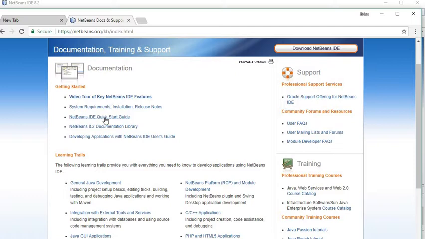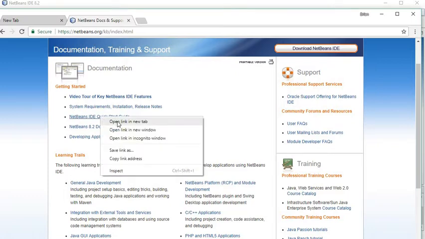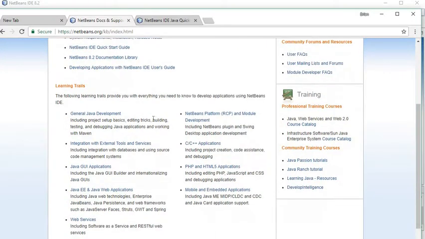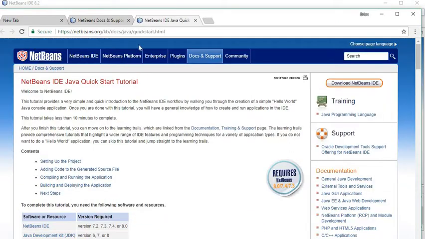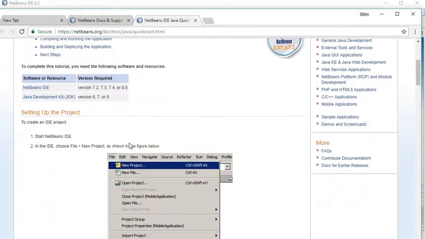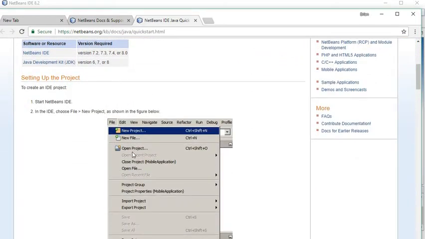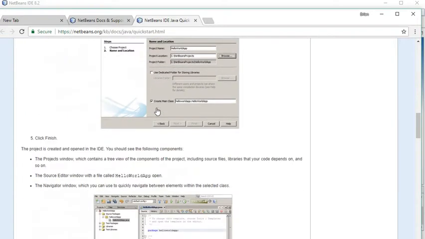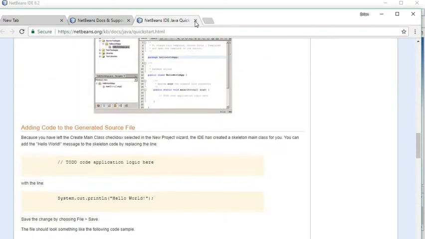This is the NetBeans Quickstart guide. I'm going to right click on it and tell it to open it in a new tab because it has some fantastic information on it. And then you can also have other tutorials throughout here, but this one will actually walk you through what I'm about to walk you through, which is how to create a first project. So it walks you through every step, and so you can follow along with me, but you can also go back and reference this at any point.